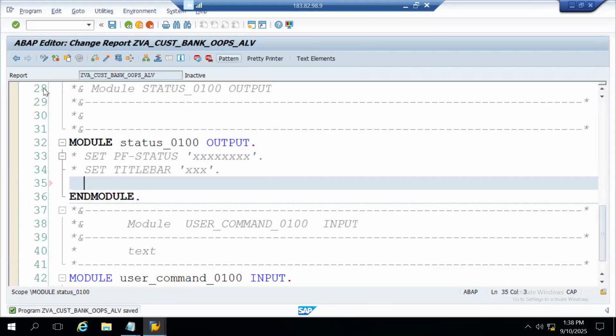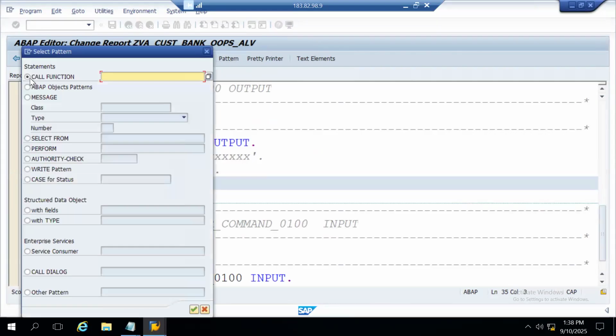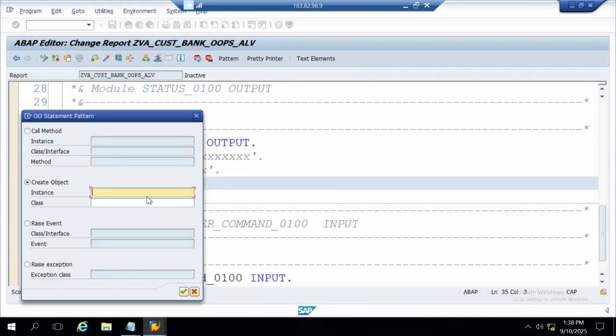In this, we need to select the ABAP objects. If you remember, this call function we have used for calling the function modules, but now we have to select ABAP objects patterns and say okay. Here we need to create object, and here we need to write O_CON, the instance name, and the class name is CL_GUI_ALV_custom_container. This is what we have to first write.